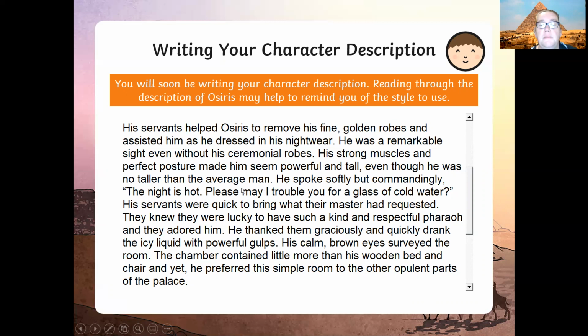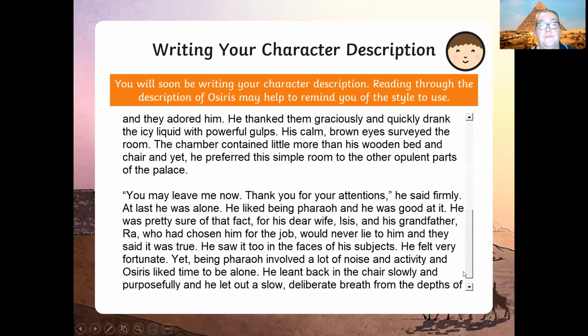"The night is hot. Please may I trouble you for a glass of water?" His servants were quick to bring him what their master had requested. They knew they were lucky to have such a kind and respectful pharaoh, and they adored him. He thanked them graciously and quickly drank the icy liquid with powerful gulps. His calm brown eyes surveyed the room. The chamber contained little more than his wooden bed and chair, and yet he preferred this simple room to the other opulent parts of the palace.